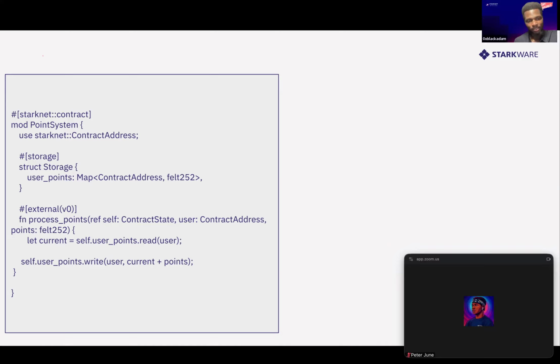Peter, you want to give it a try? I think the problem is coming from the variable let current equal to self. Okay, okay, no.